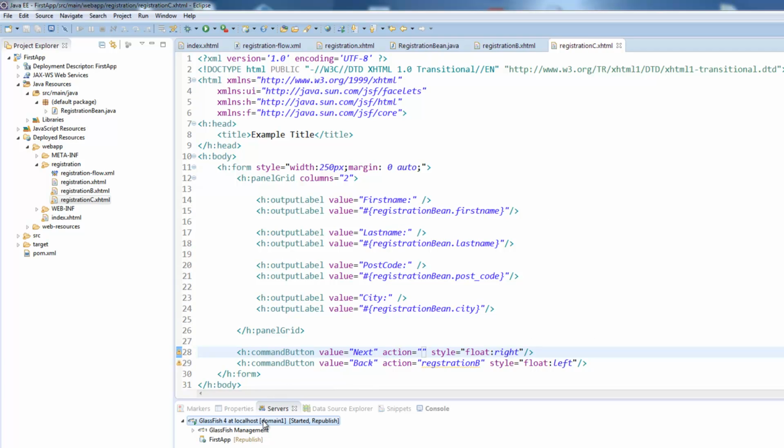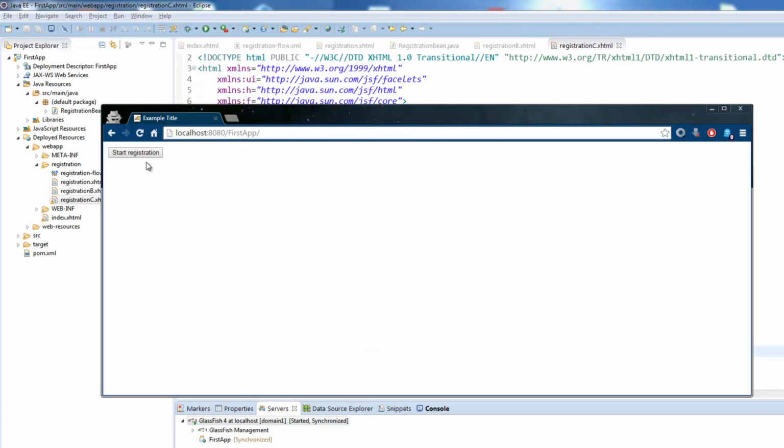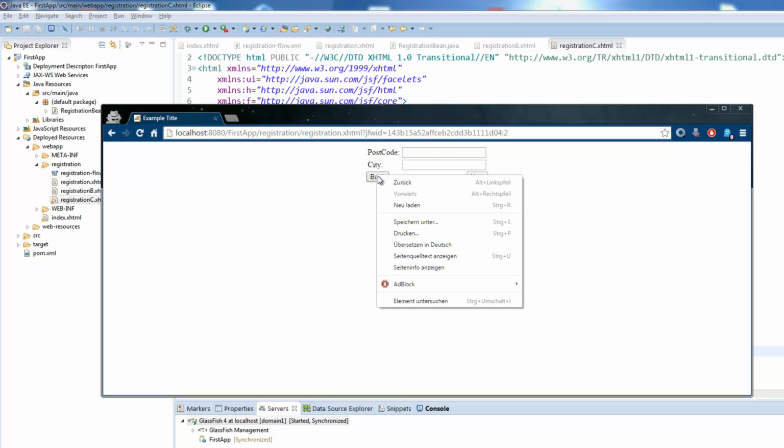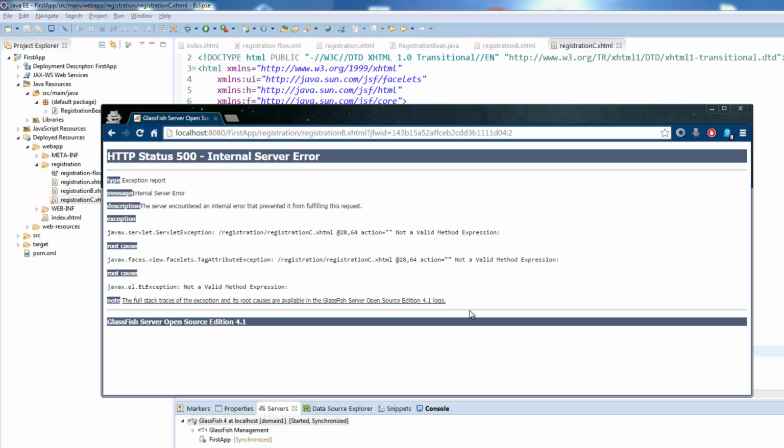And now we will try out how the flow looks. Publish this one again. Start the registration. Enter some values. You see, we are now on the second page. Could just go back and still the values would be remembered. And now I will just enter a postcode, a city, and press next, which currently leads us to an error because the action is empty, which is not allowed here.